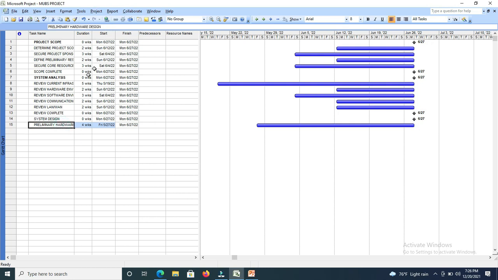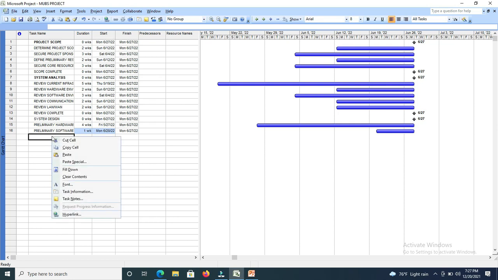Our next task is preliminary software design, which has a duration of 1 week. Next is preliminary communication design.